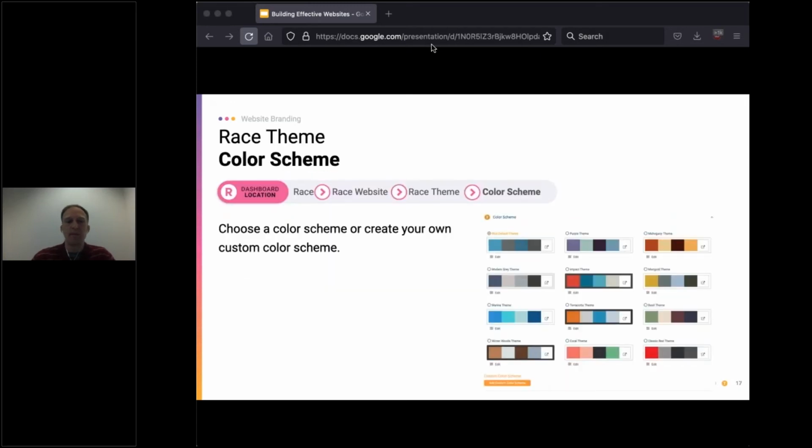Color scheme. This is, again, to promote the branding. You want to have colors that make sense with your race logo and with your event. So you want to choose one of the existing template palettes, or you can even create your own. You can even get the exact hexadecimal codes and add it into the race website theme.